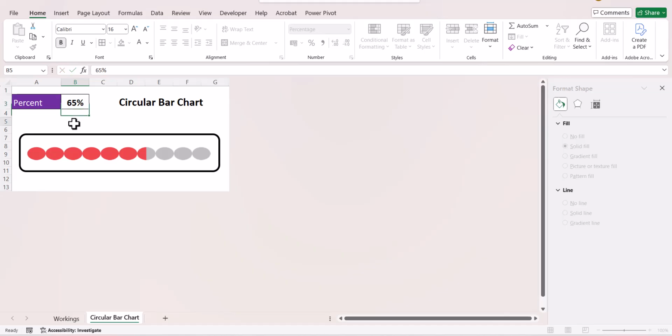If we change this percentage, for example, if I put 25%, the chart automatically updates. And if I put 100%, you see the entire bar is in red circles. So let's see how we create this chart in Excel.